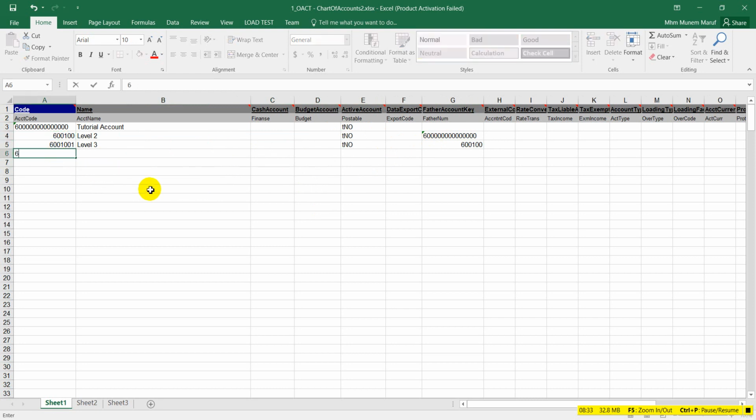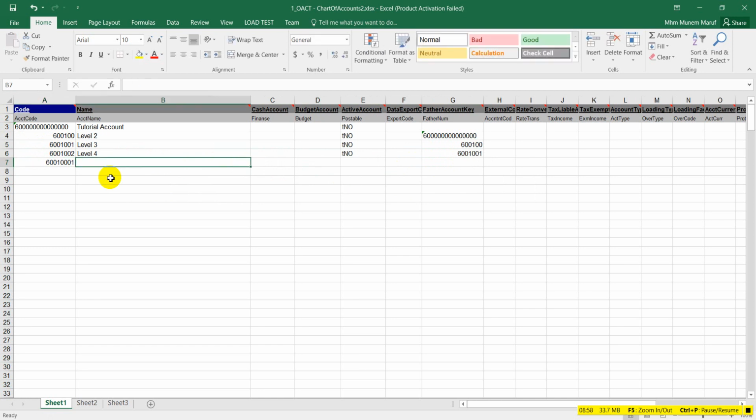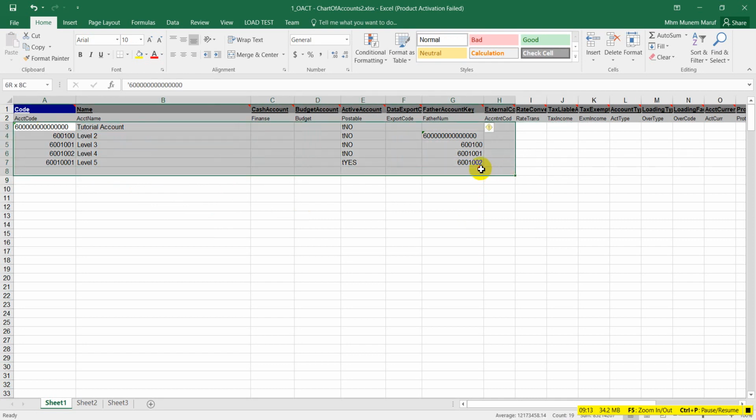So all right, there you go. And then a level 1002, call it level 4, T no, and this is the parent account once again. And we have one more. Let's call this level 600100, add another 0, and then add another 1. All right, and make sure this is an active account, and this is the parent account, right? So this is all we are going to upload.